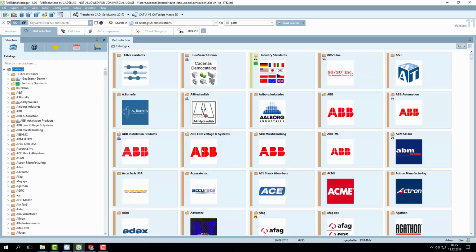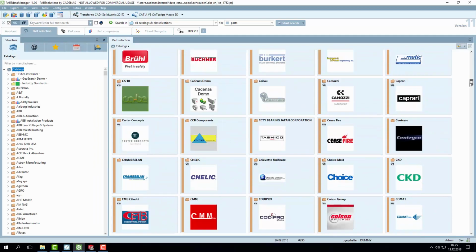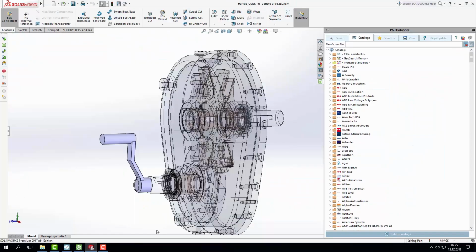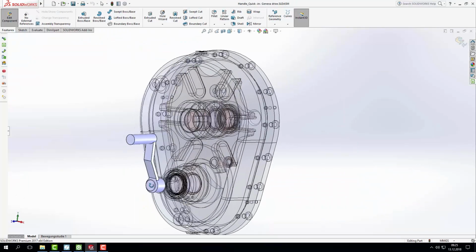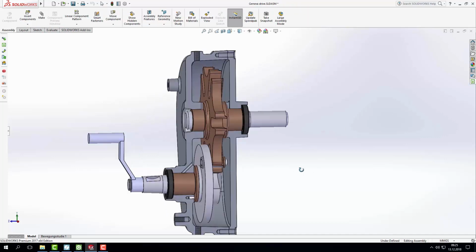Welcome to Part Solutions. Let's talk about how you can find, reuse, and control your engineering data to prevent duplicate parts, improve design time, and reduce development costs.